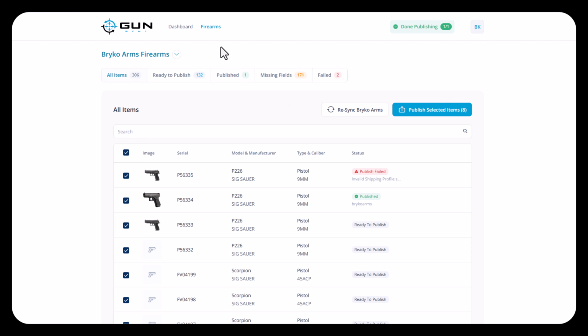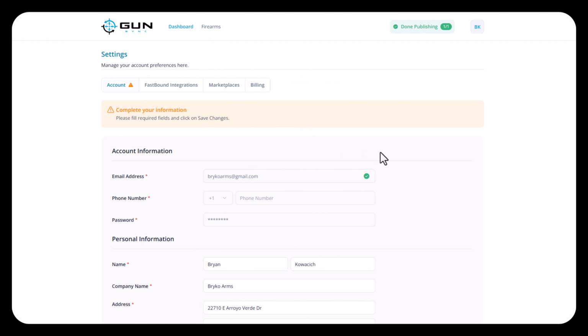Once your firearms are listed on the GunBroker dashboard, they will then be for sale, and as soon as somebody purchases one of those firearms on GunBroker, you can then accept payment through GunSync and get that firearm prepared to ship. GunSync is designed to save you huge amounts of time.